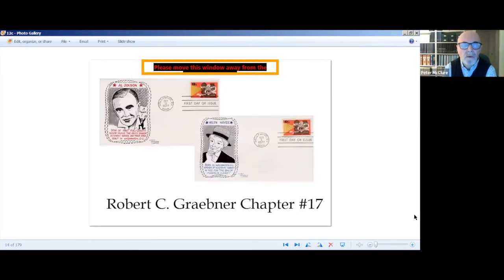I also belong to the Robert C. Graebner chapter in the Washington, D.C. area. This particular screen shows the first two cachets that the Graebner chapter produced back in 1977. And I collect Graebner covers. Graebner supports itself with cover sales, and they produce some really great covers over the years.